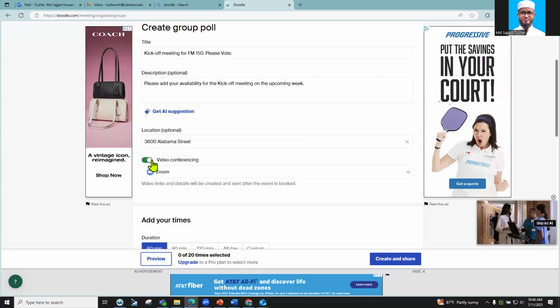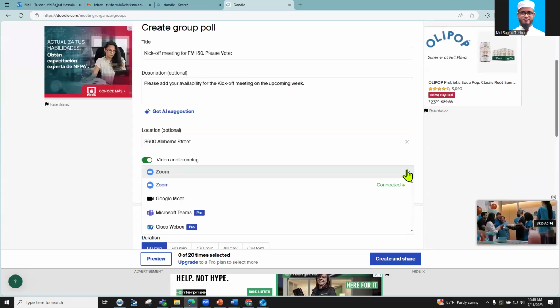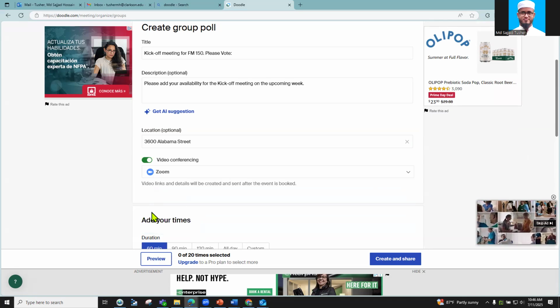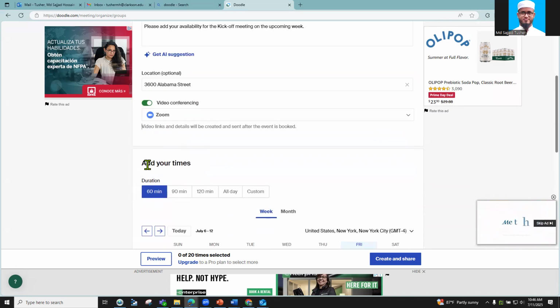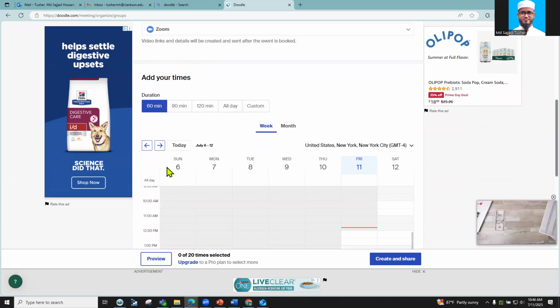If it's video conferencing, it will directly link up your Zoom account, or if you want other options like Microsoft Teams or Google Meet, you can also add them. But adding Microsoft Teams or WebEx, you have to be on Doodle Pro. So let's add your time. It can be 60 minutes, 90 minutes, or you can customize it for 40 minutes. Let's make it a 60-minute meeting.